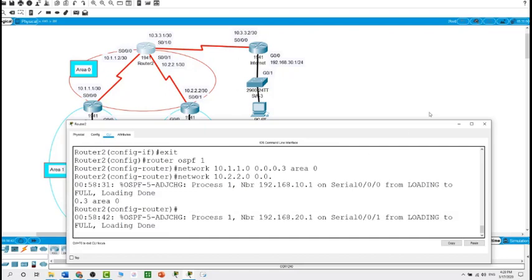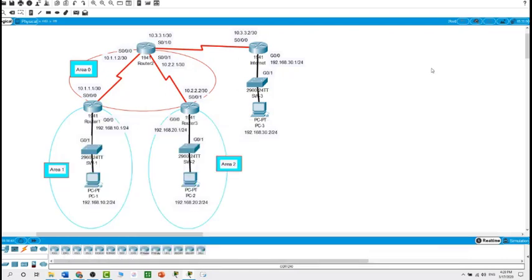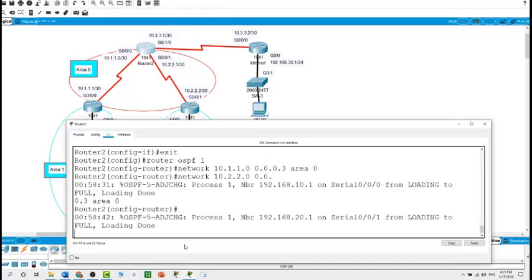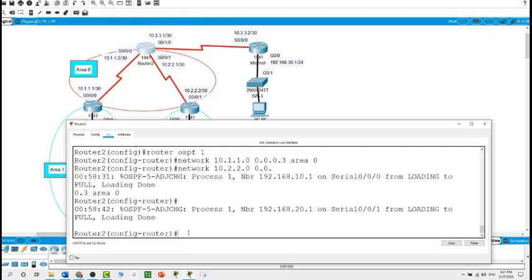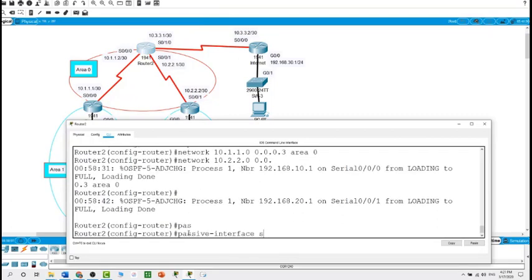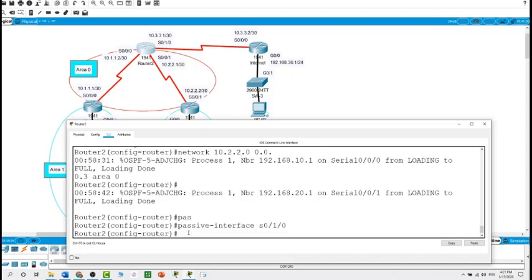And as I said, because I will be configuring a default route on this interface connected to the internet router, I will configure this interface here, serial 0/1/0, as a passive interface. So simply, passive interface will be on serial 0/1/0. Now I will be configuring a default route on router 2.